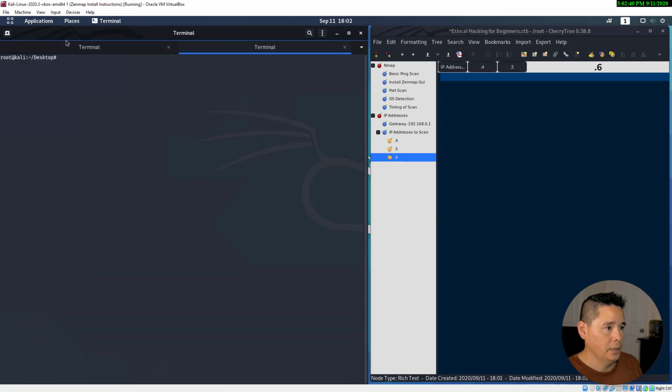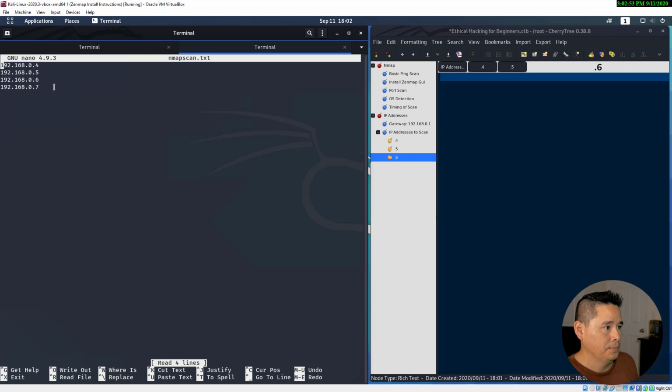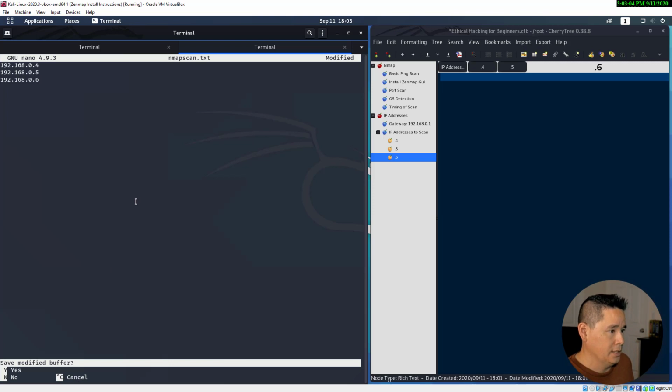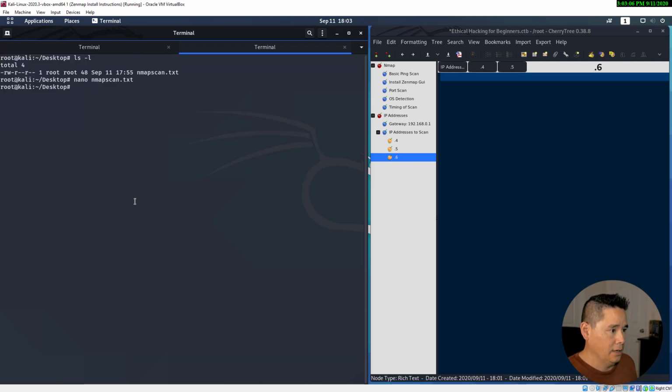So let's open up a secondary terminal, and let's do an ls -l, and let's use Nano, our Nano text editor. Let's open this up, and let's go down to the .7. We'll get rid of it. Control X to exit and save it. Say yes, hit enter, and let's now cat that file.